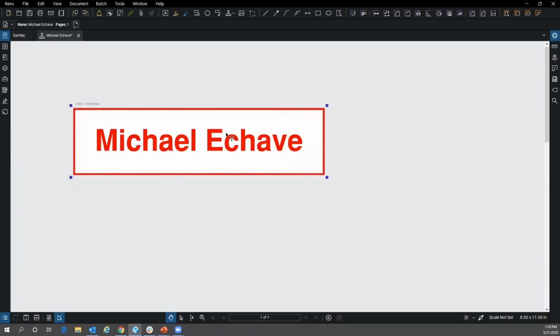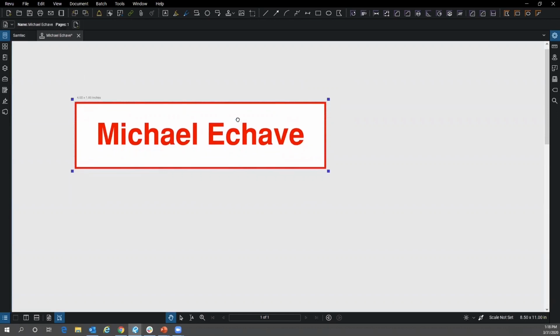And as you can see, it's created my text in my stamp. From here, you can see the actual size of the stamp. And these blue icons on the outside allow you to enlarge it or make it smaller. I'm going to drag the text up.